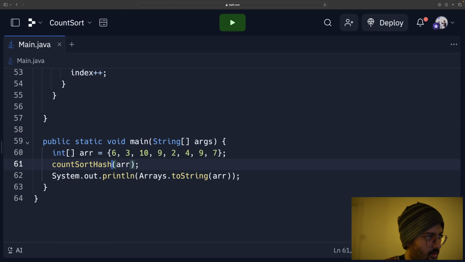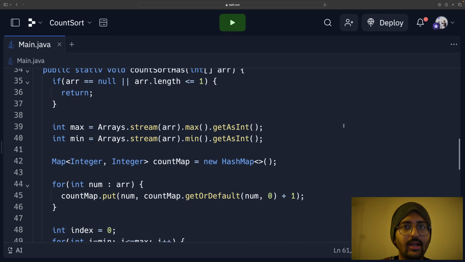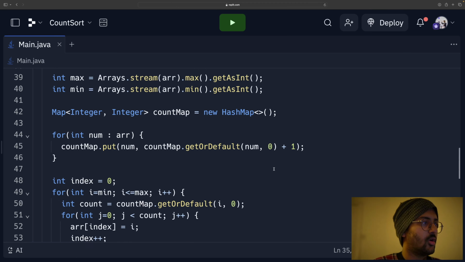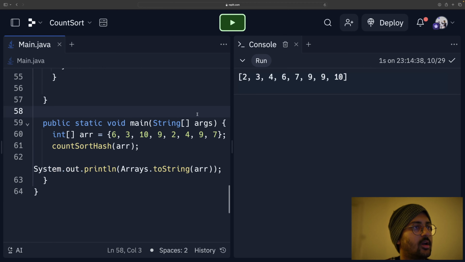But I'd recommend do the integer way, the array way. Okay, we can try to run this. It'll give the same answer. 2, 3, 4, 6, 7, 9, 9, 10. Easy.